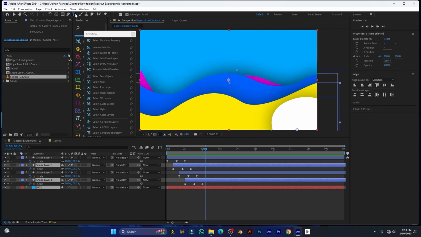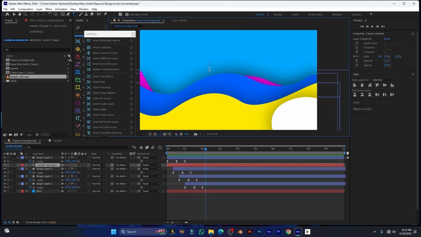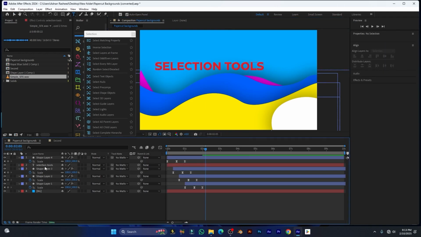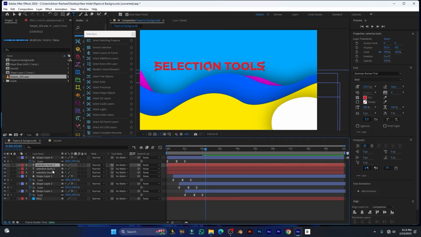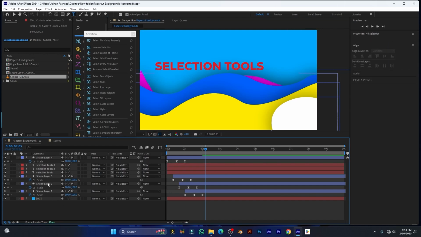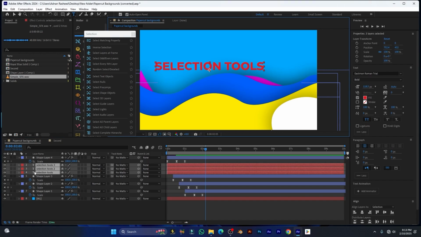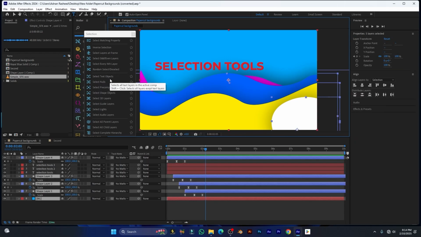The next option is select text objects. So first I will select this text tool and I will type here. For example, first I will press Ctrl D and duplicate these layers 2 times more. Select text objects. So it will select only text layers within the composition. I hold shift, then I will click on select text objects. It will select all other layers except text layers.